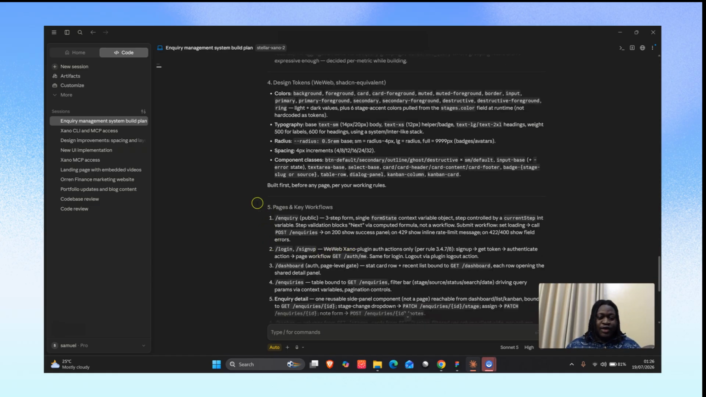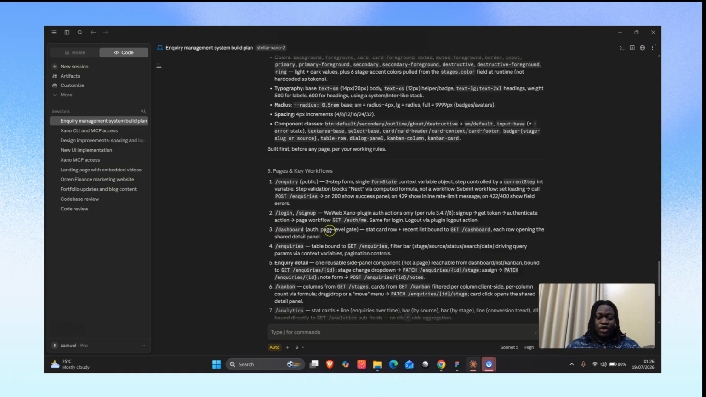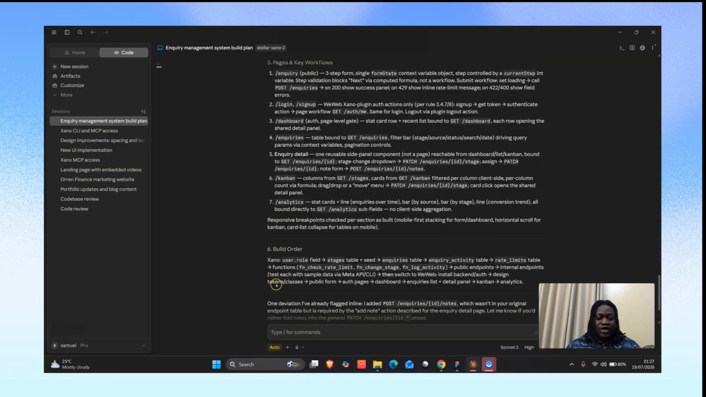And then it's devised a plan for me, talking about my inquiry, 3-step form, single form state context variable. This is for the WeWeb section, login and sign up, which is connected to the authentication for Xano. The dashboard, auth page level gate, start card, based off what I basically gave it.